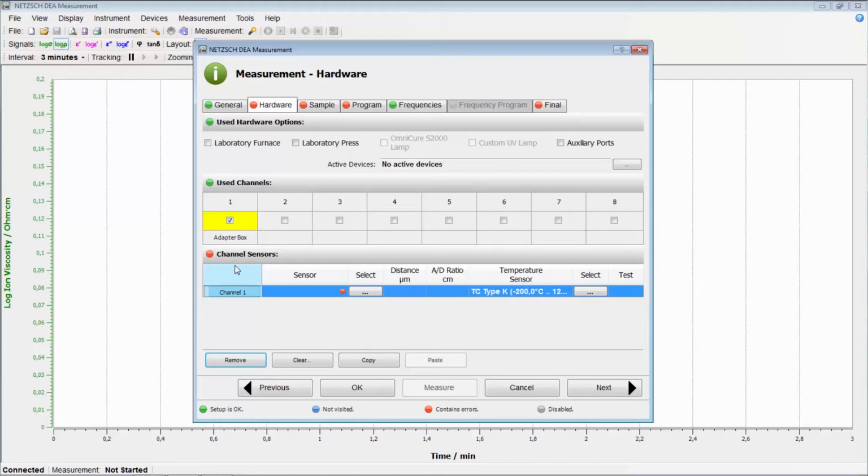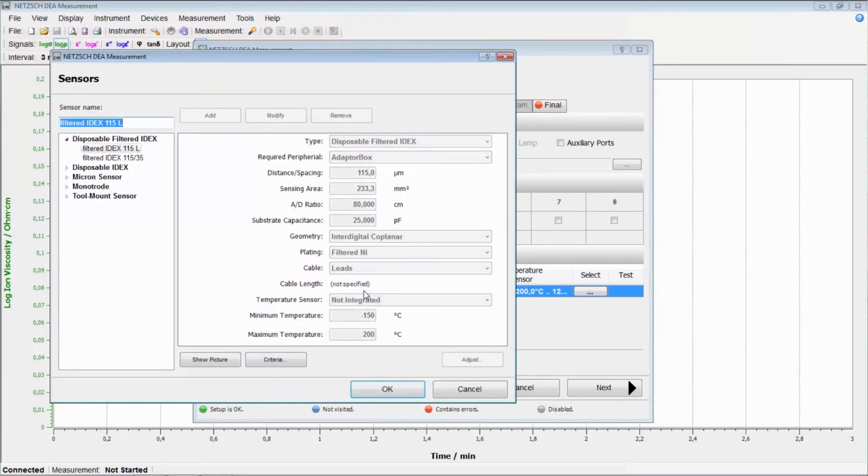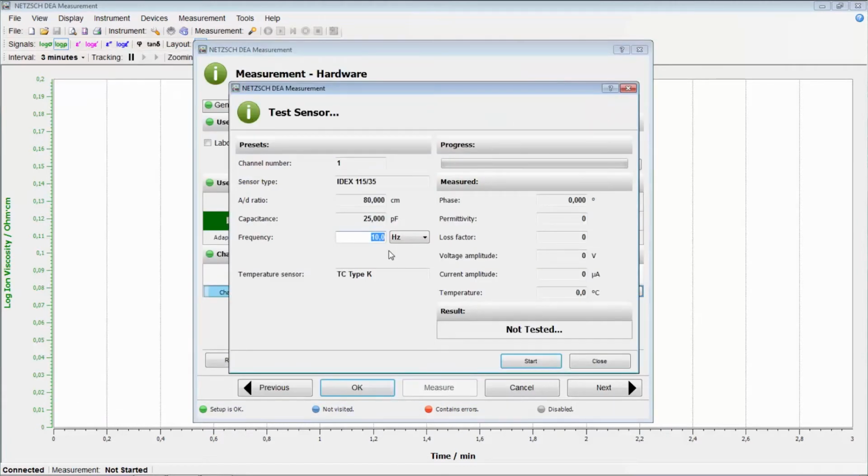And as we have connected the sensor to the channel, we now have to select the correct sensor. We go to Select here. We use a disposable IDEX sensor with a line spacing of 115 microns and a length of 35 millimeters. We go to OK. These are the standard testing parameters. This means every sensor that has been connected to the adapter box should be tested prior to the measurement. We go here to start.